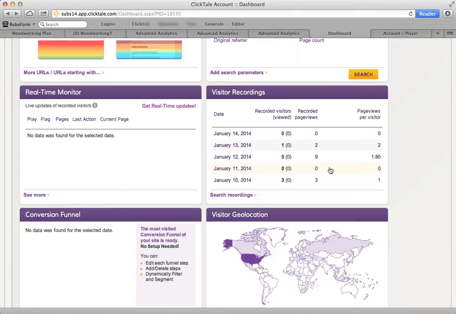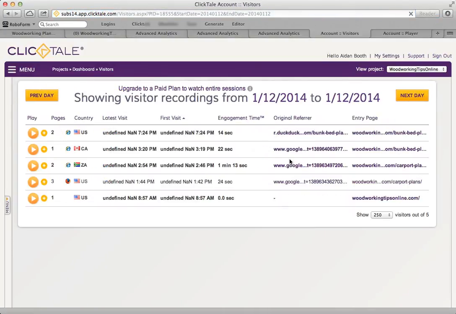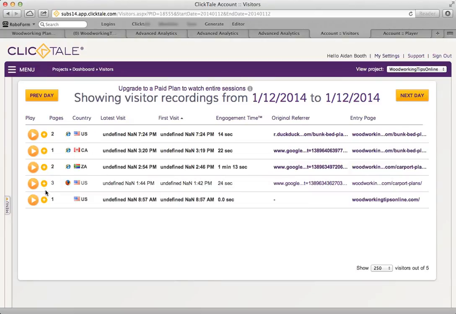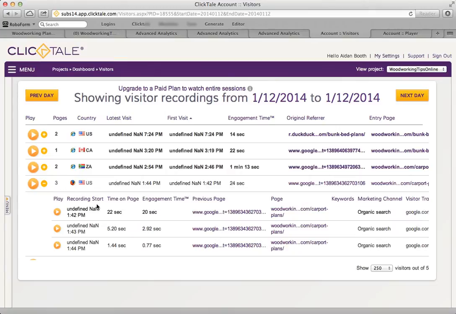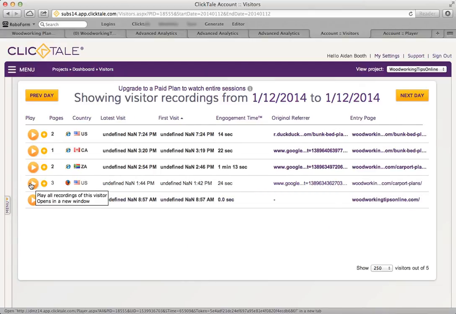It only records a few visitors per day in the free account, which is usually more than enough, because you don't need to watch that many recordings to see what's happening. If we have a look on January the 12th, there were 5 recordings on that day. We can see the different recordings here, and I can find out more information by clicking this little plus button. I can see that first the person came into this page about carport plans, and then maybe they clicked on something. In any case, we can click this play button, and it will start showing me the recording of the person that visited the website.